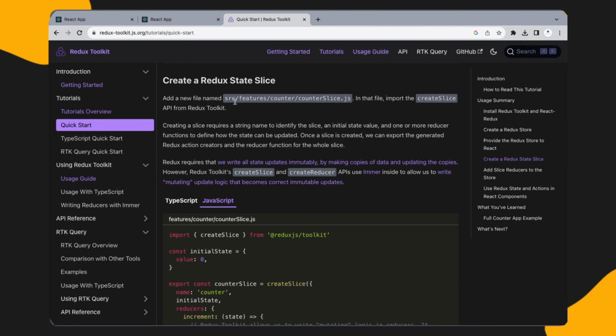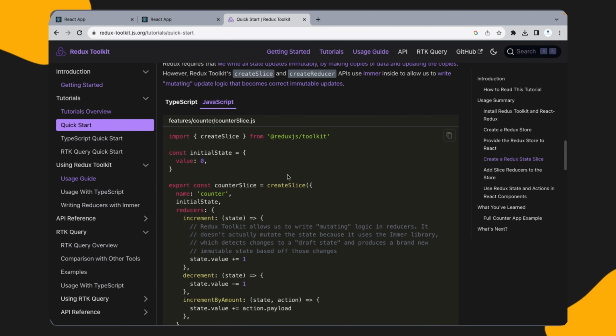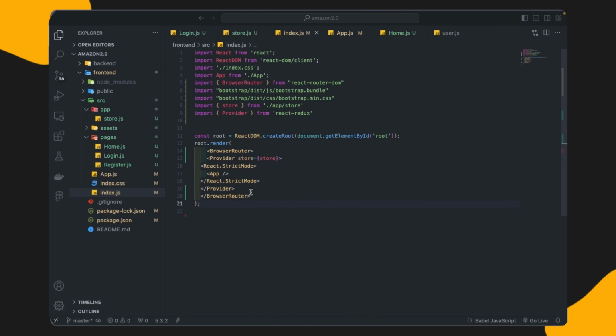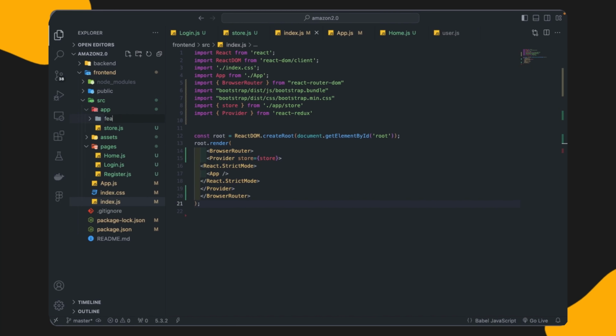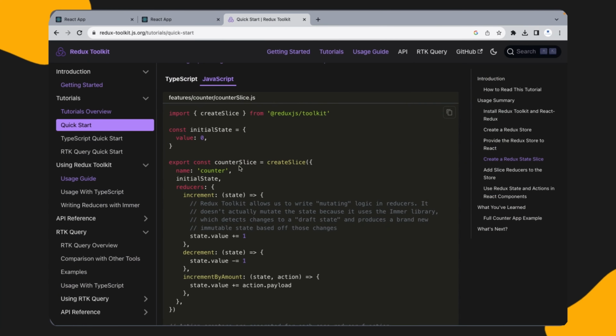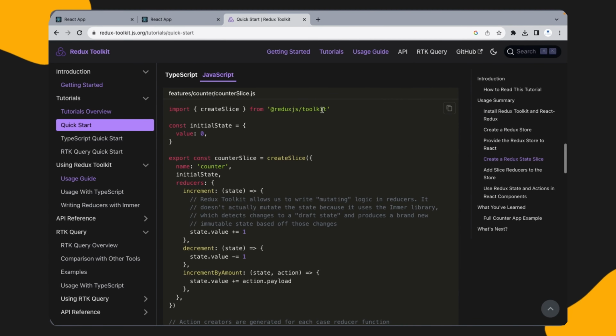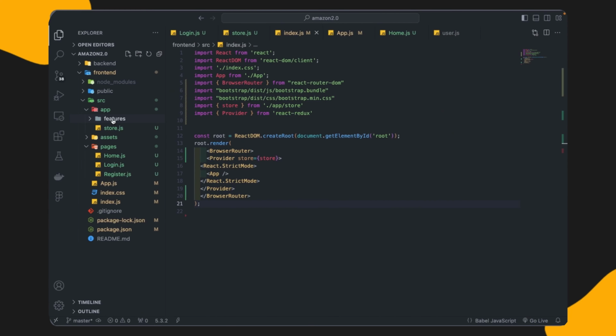Now let's see the next step. Here it is telling us to create a features folder in src. So inside the app only, I will create a new folder by the name of features. You can give it any name, it is up to you, but we use this just for convention. Inside that we need to create slices. Again the name is up to you, but by naming convention we use slice after whatever name you give, like product slice, user slice, cart slice, like that.